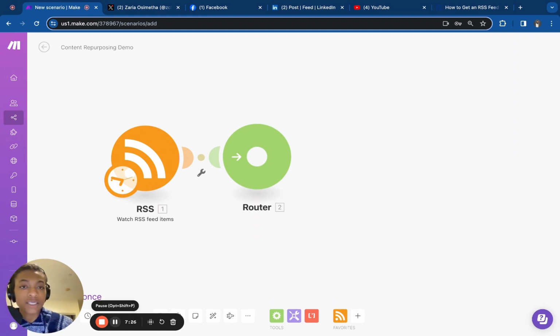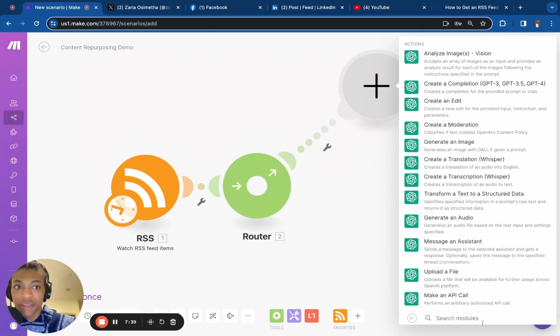So for me, it's LinkedIn, Twitter, Facebook. But if you want to put in Medium, or maybe you're using Buffer as a social media program, I don't know, all of that is customizable. So for each of these, it's just going to be creating a completion.